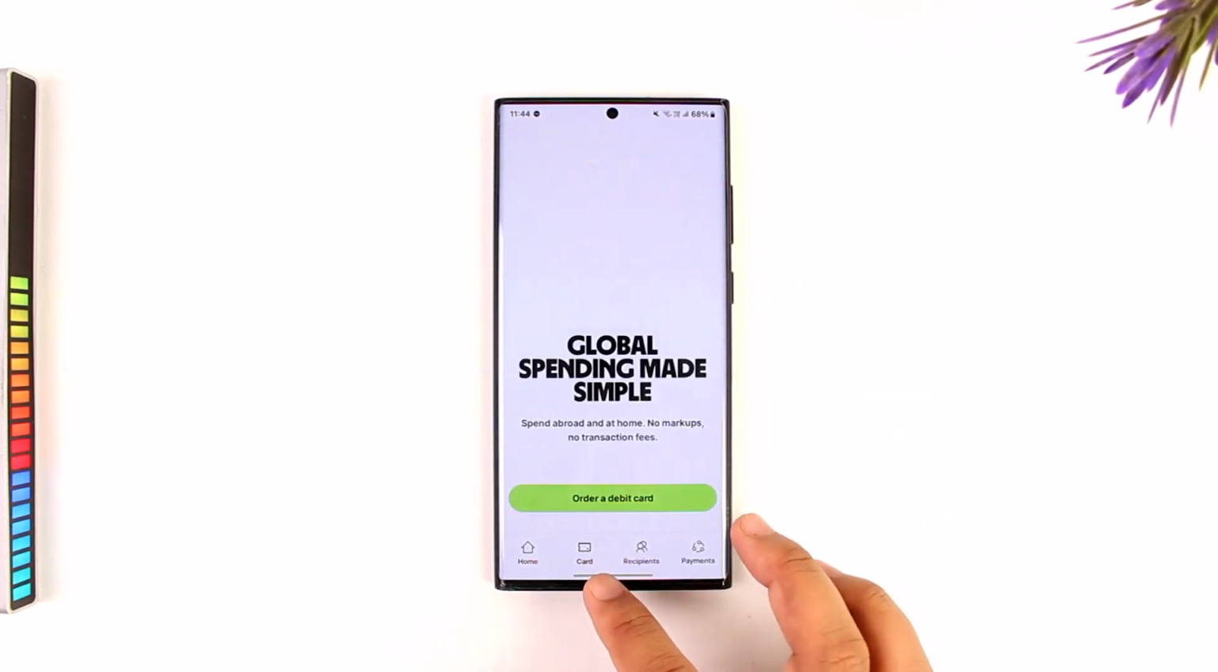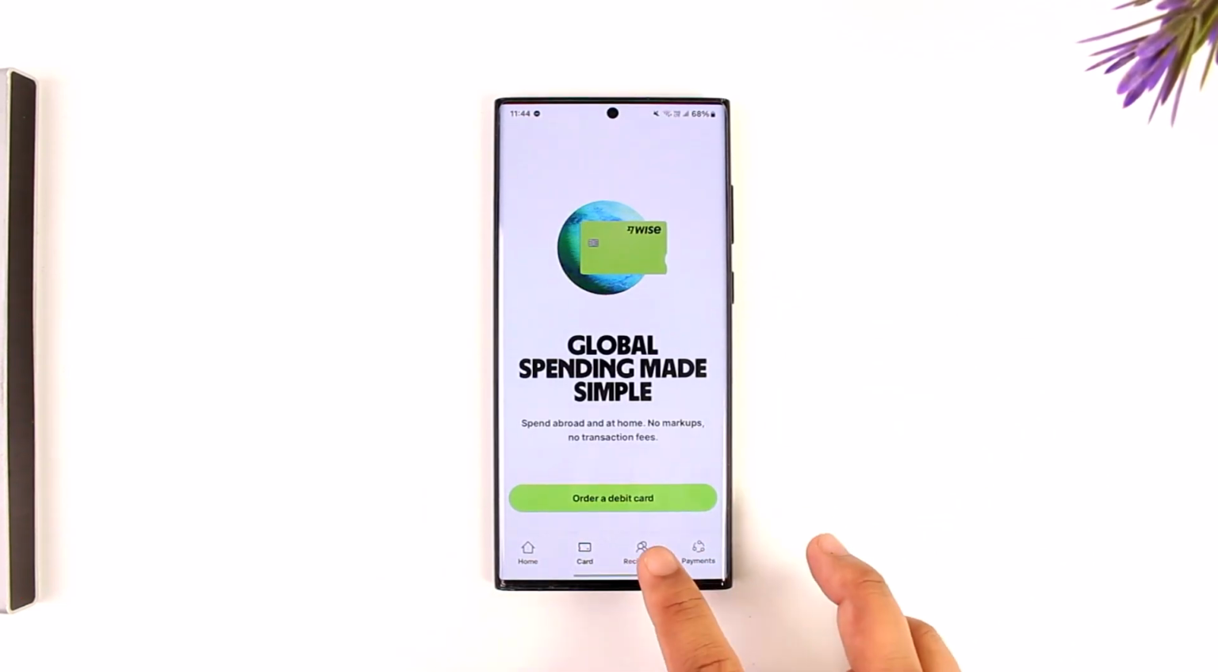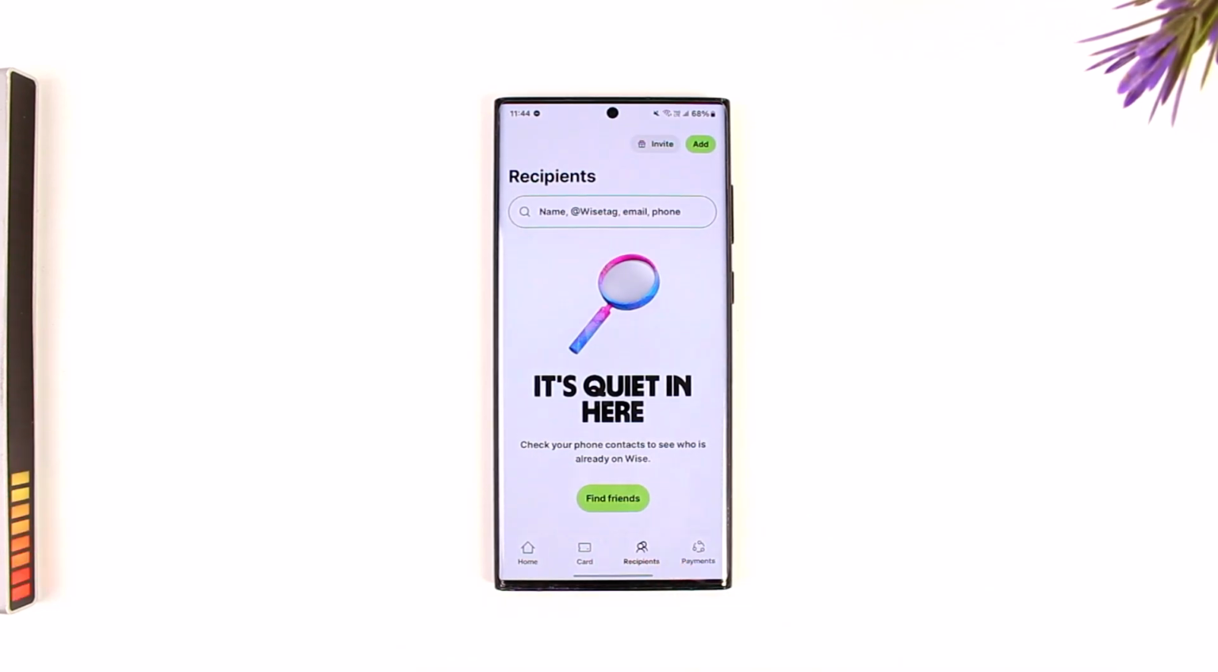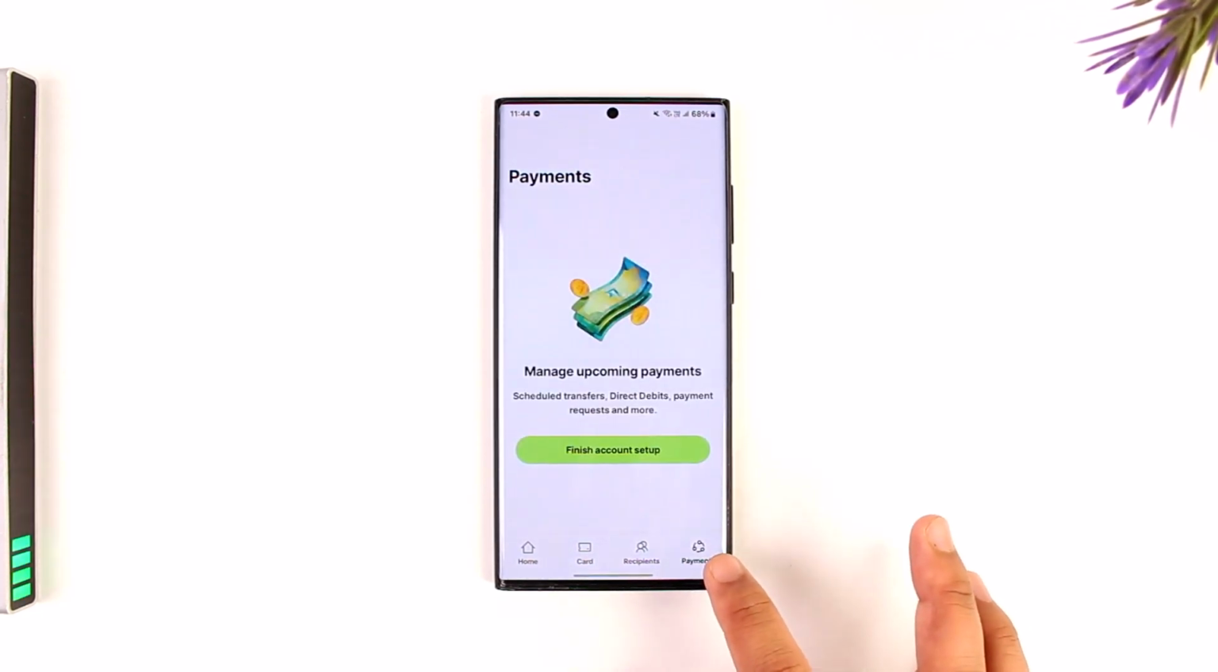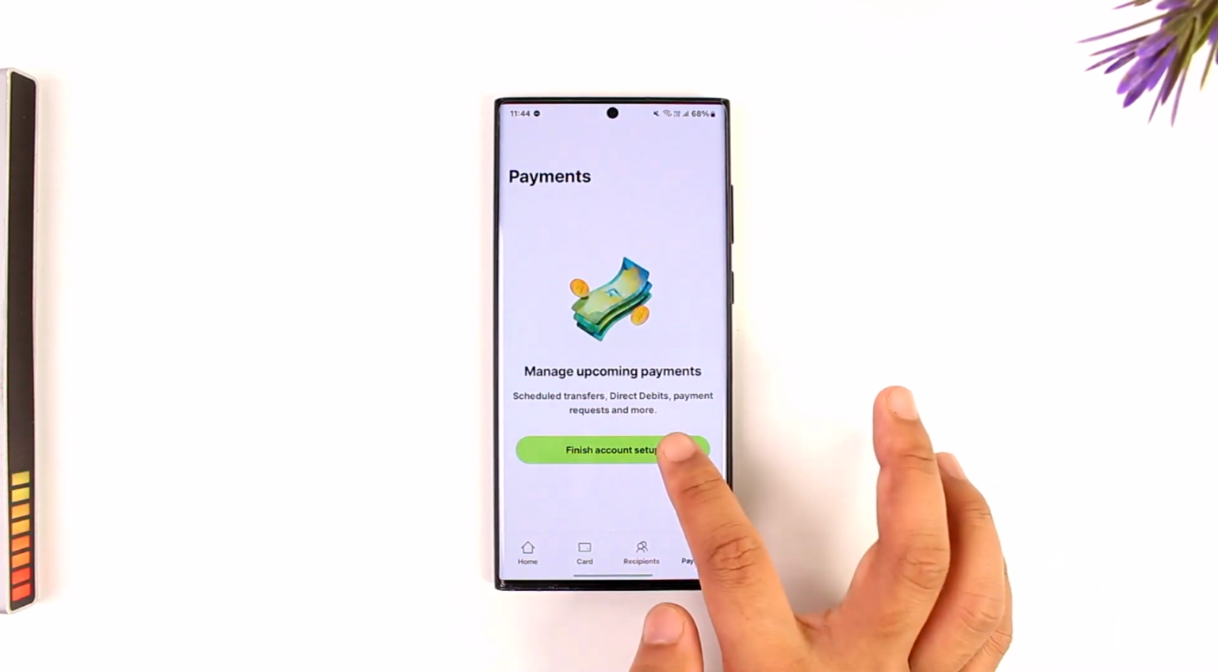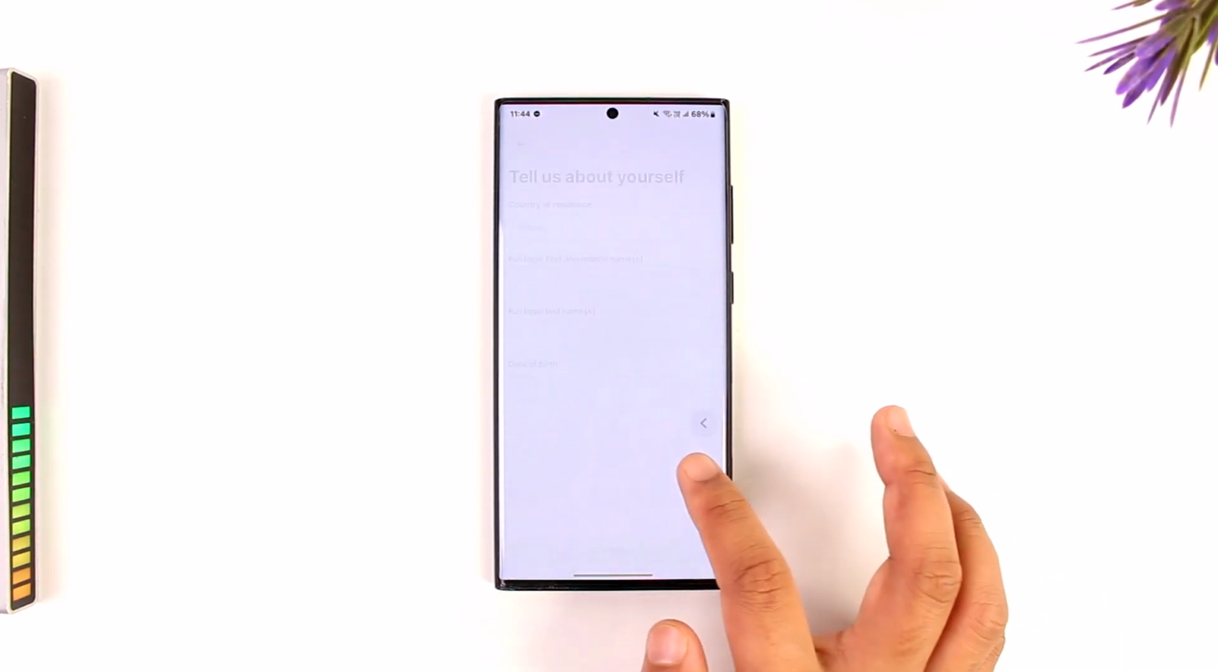If you come to the card option, you'll find the option to order a debit card. On the recipients tab, you will see a list of people whom you most frequently send transactions to, or you'll also be able to find some friends. In the payments tab, you'll be able to see all of your upcoming payments, like your transaction history, your scheduled transfers, your direct debits, payment requests, and even more as well. You can also finish the account setup to be able to view this information.